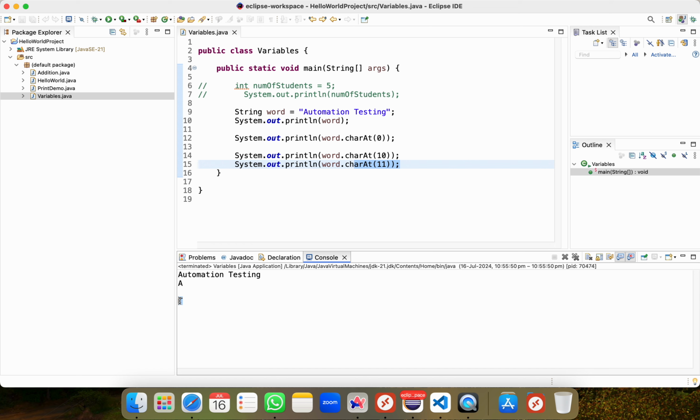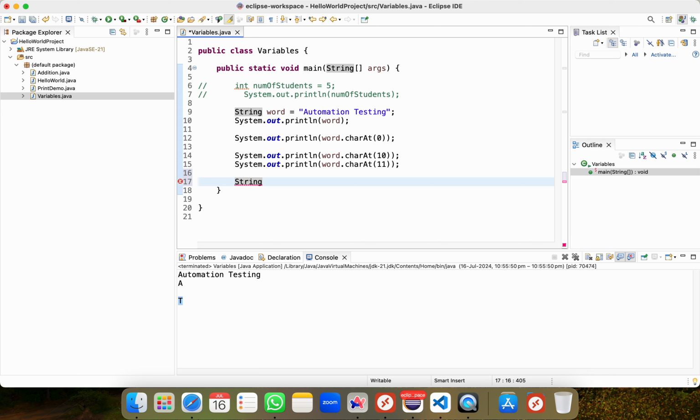Let's create a new variable called multiLineString. I'll hit enter and write String multiLineString, which is following the camel case convention. Then I'll do equal to, and three double quotes, and I'll simply hit enter. I'll have to put a semicolon here to remove this error, and the error is gone. Now we can type multiple lines easily.